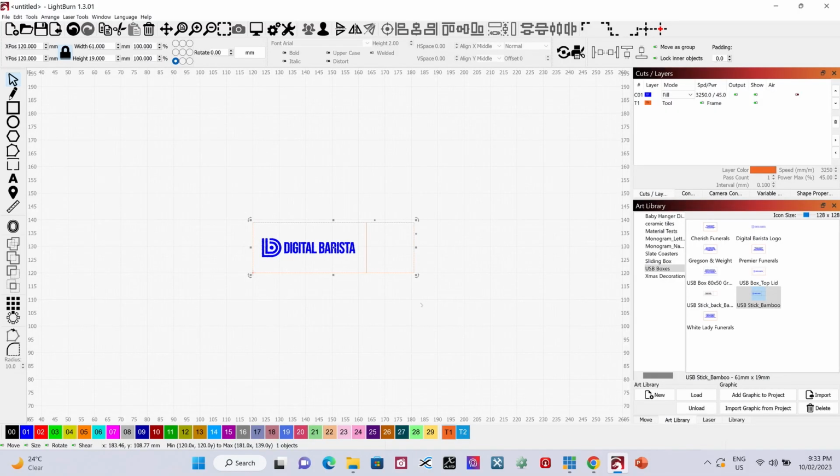Okay, so we're back in Lightburn and we've got the USB stick here. So what we can see is the template for that one. And if we look at the measurements on that, the width is 61 millimeters and the height is 19 millimeters. So for the time being, I'm just going to get rid of that design and we're going to go 61 by 19 millimeters. So if I get a rectangle and I go on here, 61 millimeters wide and 19 millimeters high.